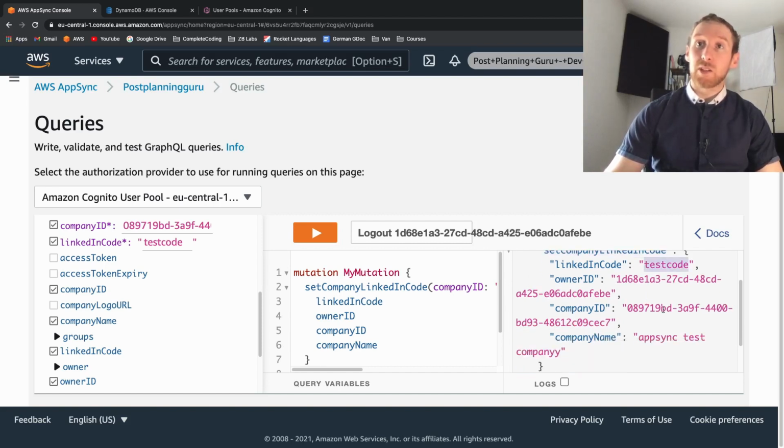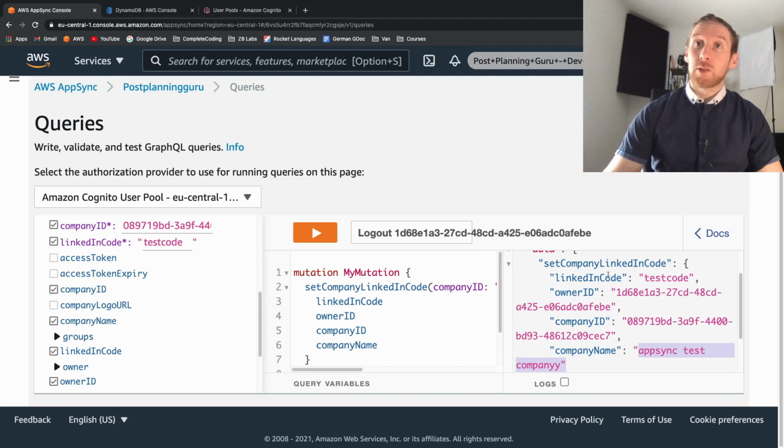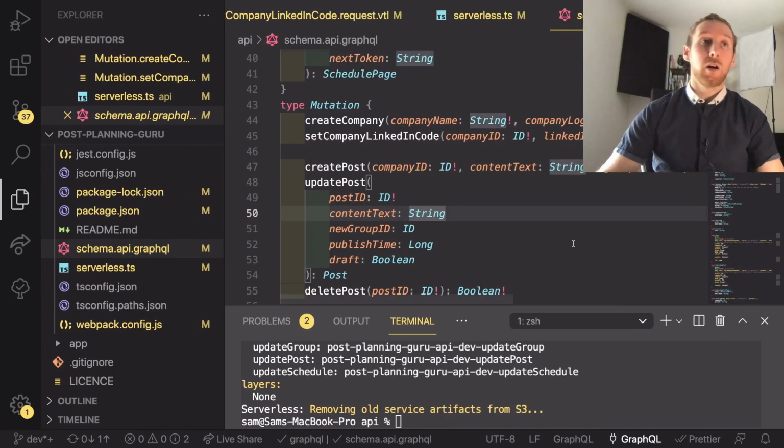So as we can see, we then get back the data with set LinkedIn company code. We have the test code. We have the owner ID, which is my ID, as you can see there. And that was generated in the original create of this company. We also have the company ID and the company name. So that means that we have successfully updated the LinkedIn code without doing anything else like overwriting the company name or anything like that. If we now head back to our code, we can look at how we can update some of the other mutations.